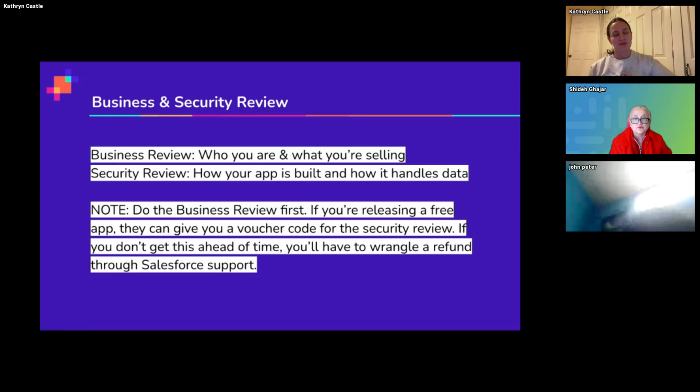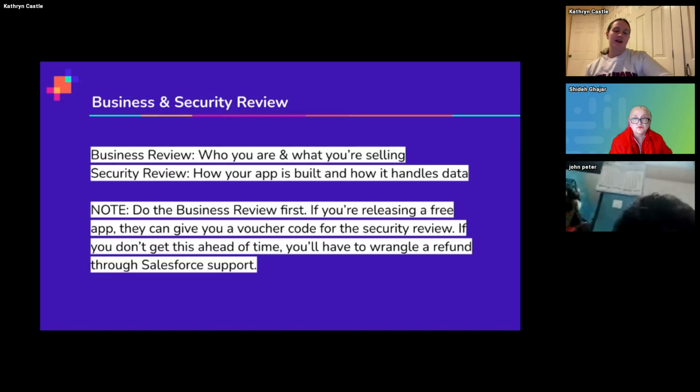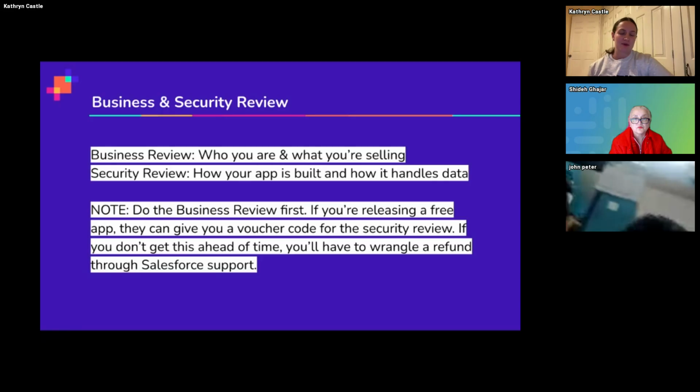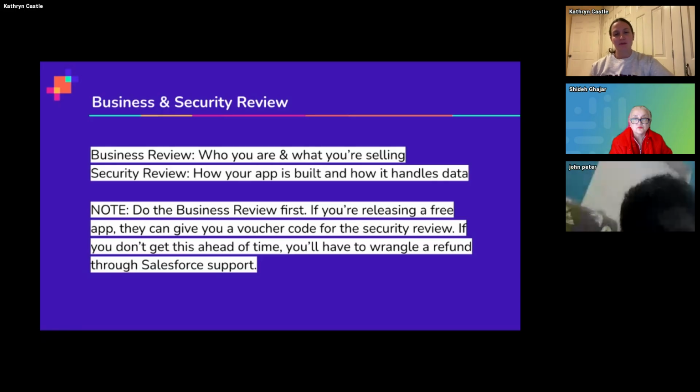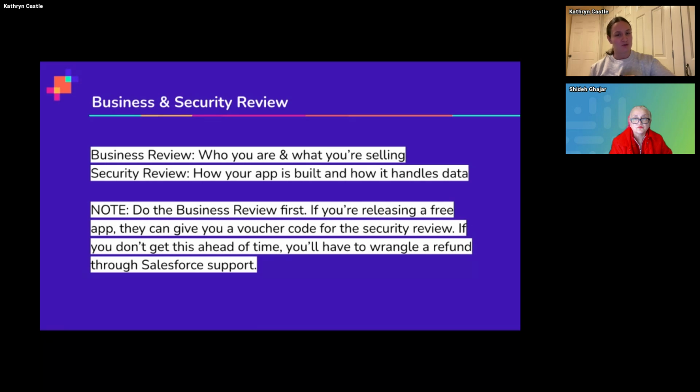However, a tip from a mistake that we made is go through the business review first, especially if you're launching a free app. Because for free AppExchange apps, Salesforce typically will issue you a voucher that discounts the fee for the security review to $1 from $999. But if you do the security review first, you don't get that, and then you have to spend a long time trying to wrangle a refund from Salesforce's support team, which is not the most fun thing in the world. So avoid that if you can.